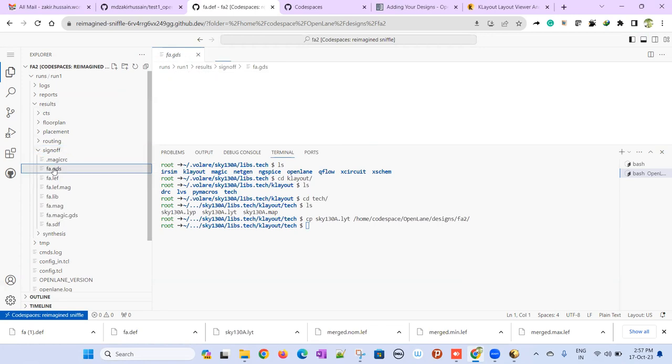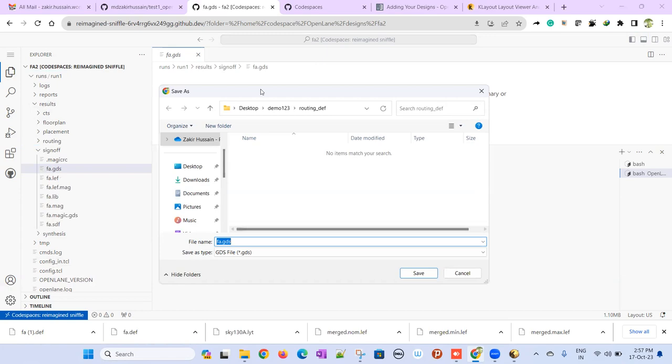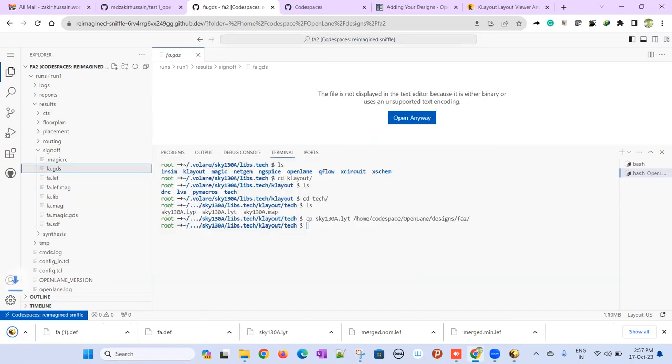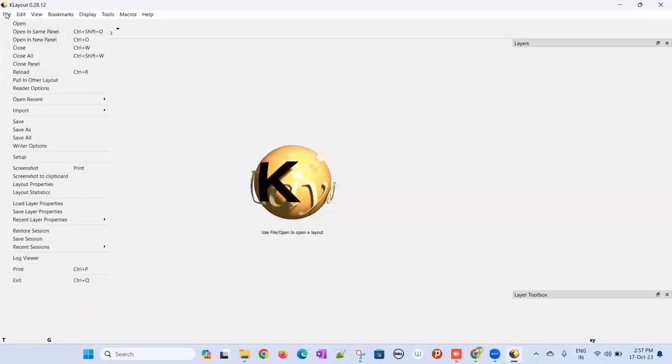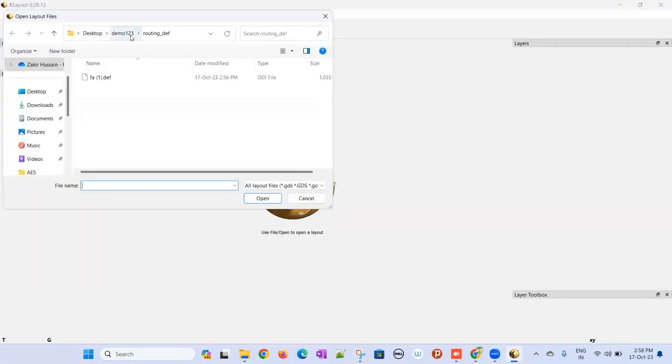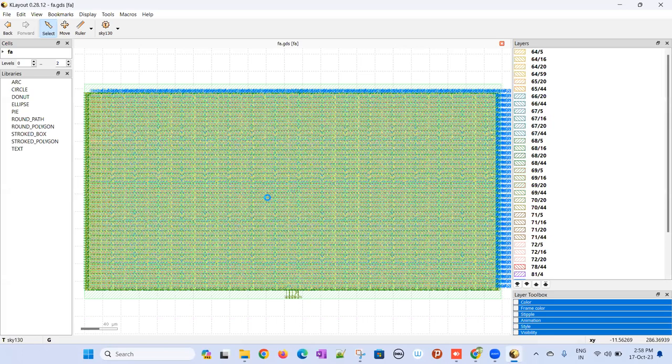This is our GDS file. This GDS I will download. So this is our complete GDS file that we sent to the fabrication.